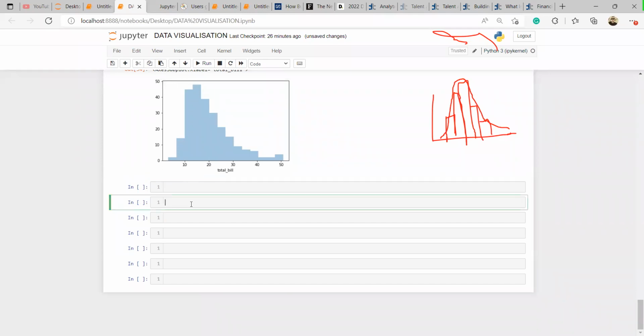So here I can have sns.jointplot. There's something they call a joint plot, where I want to put two variables together. So x is, let's say, our total bill, and let's say y is our tip.